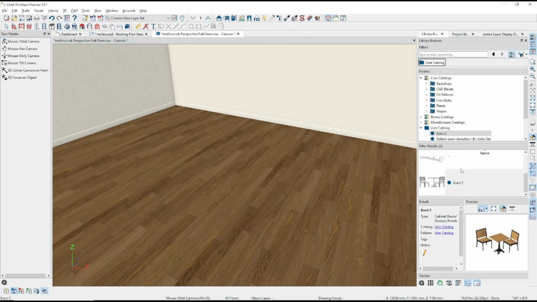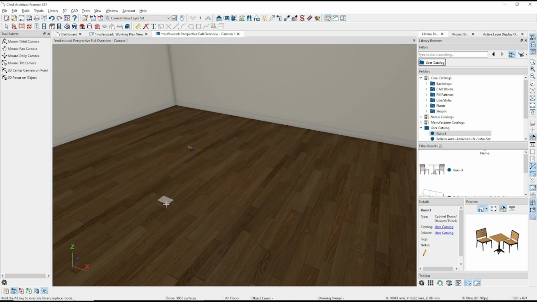Now it will show the objects in the library browser and in the user catalog. So you can choose the objects, and then you can click on the room to insert the object.